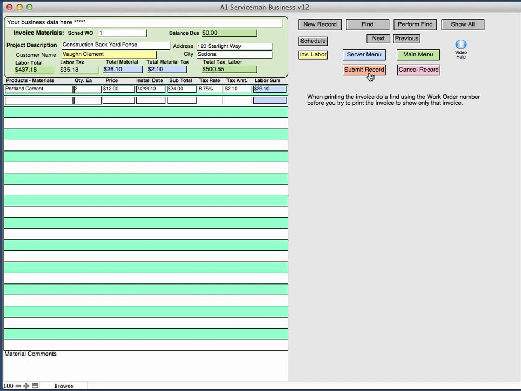Now, on the server, if you make any changes on here, you're going to have to submit the record to save those changes. Or if you do not want to save those changes, click cancel, and that will remove them from the screen and reset the screen again.